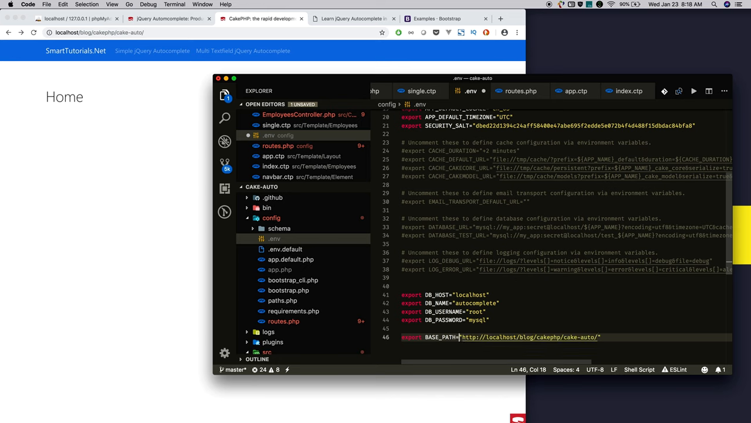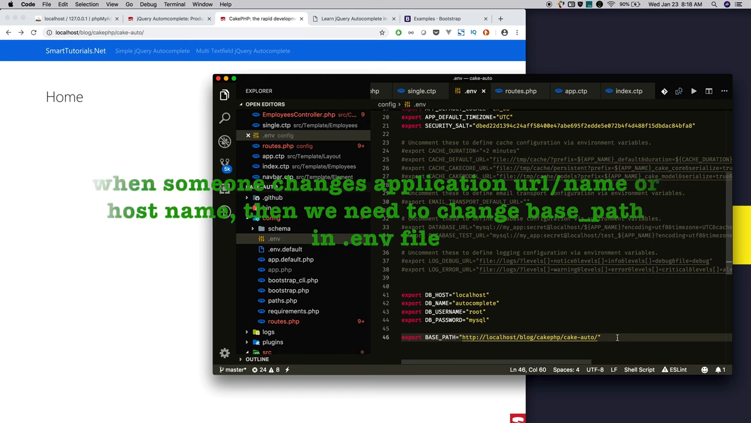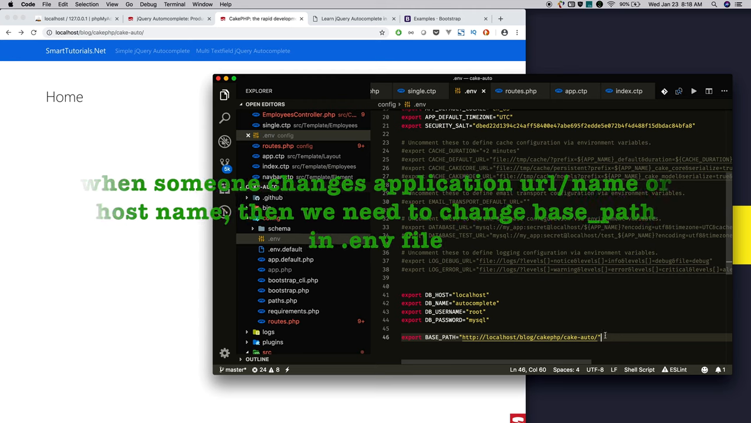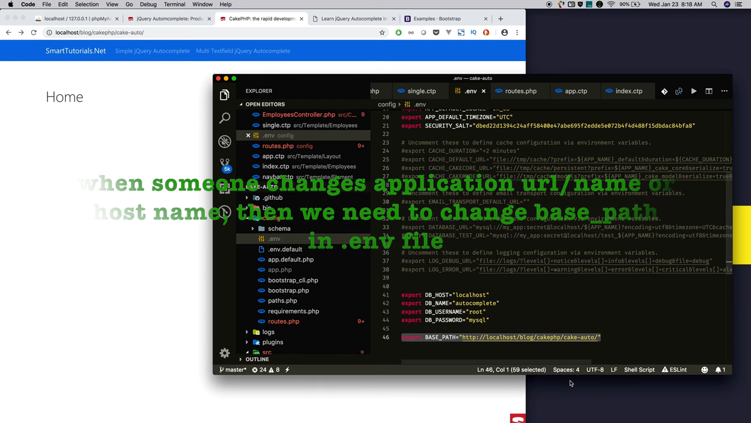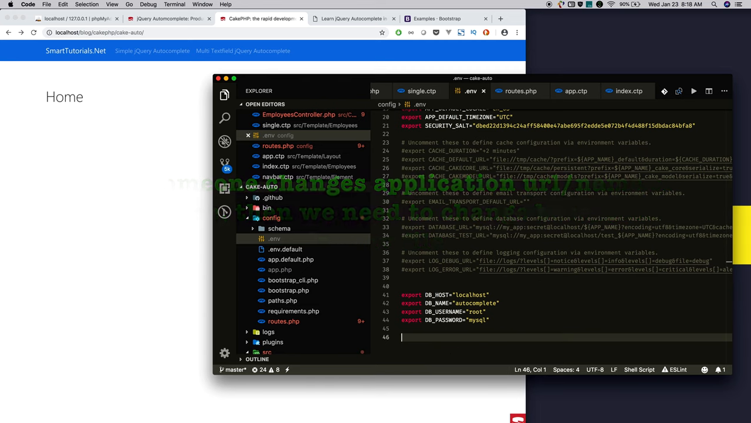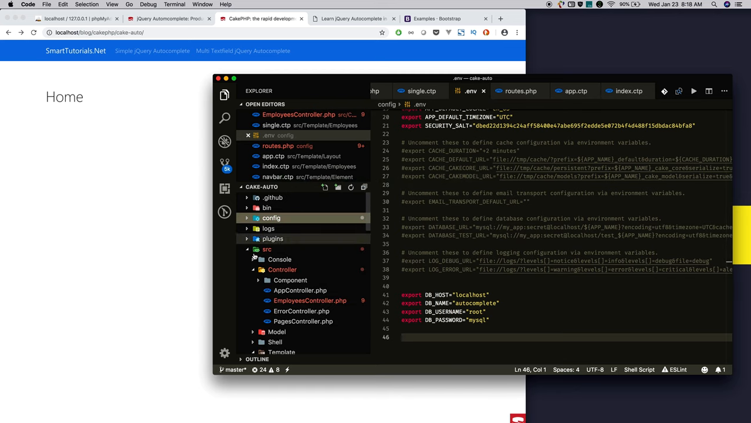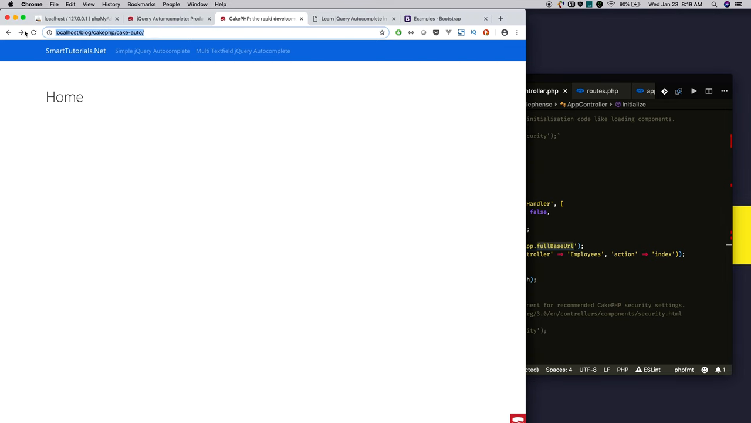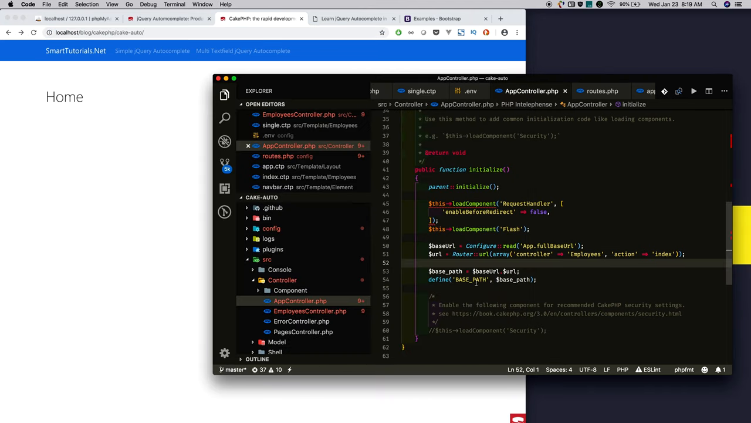But the problem with keeping the base path in config is that when someone changes the base path of the application URL, you need to change the base path every time. So instead of keeping the base path in the config file, I'm planning to detect the base path dynamically in AppController itself. If you combine the base URL and URL, I get the base path. I'm just creating a constant and putting the base path in the constant.